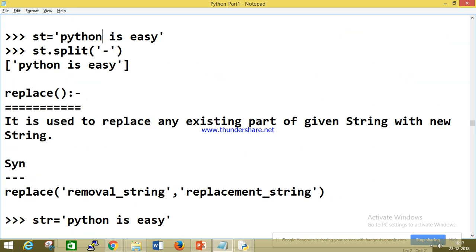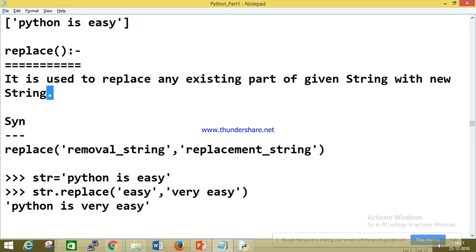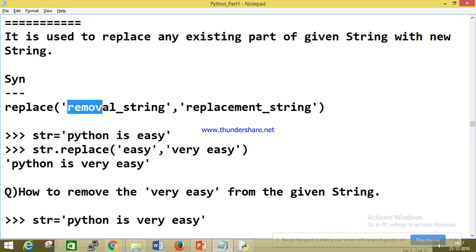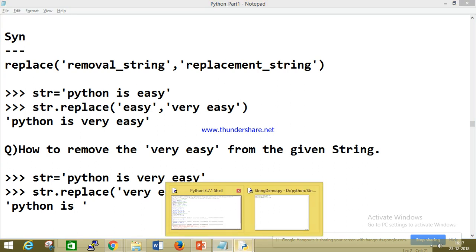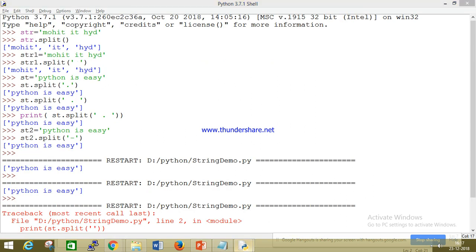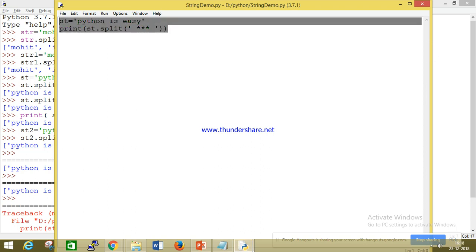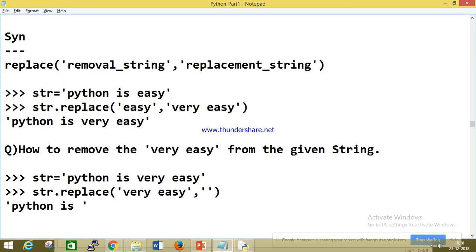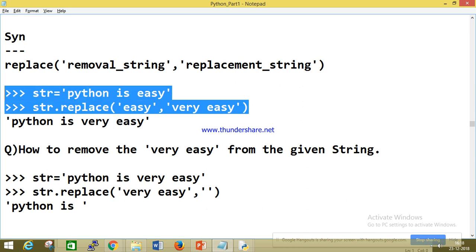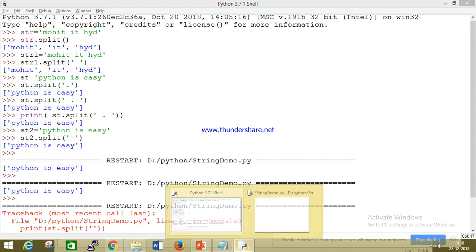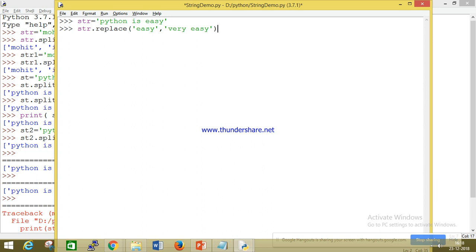So we have one more function that is called the replace function. It is used to replace any existing part of a given string with a new string. So we have a syntax for this: the string to remove and the string to replace it with. I am going to close these cells. No problem, we'll try to execute on this file. By using this replace function, we replace whatever value you want to replace.